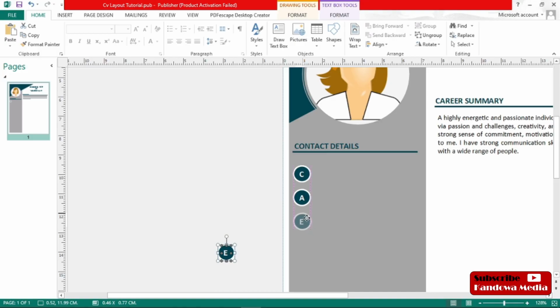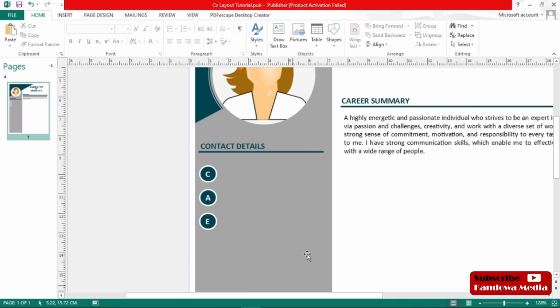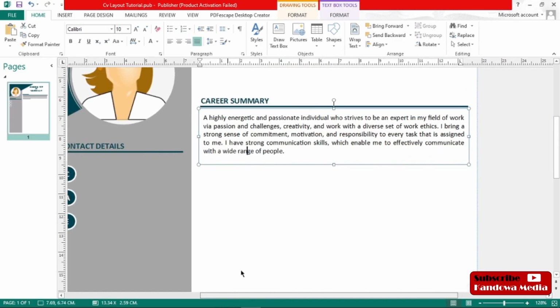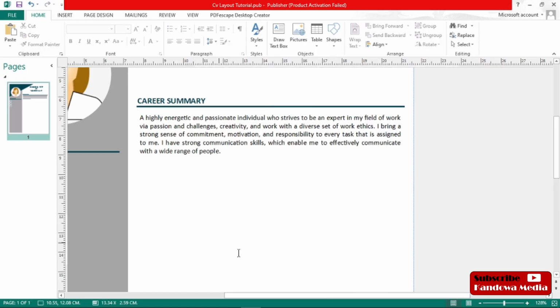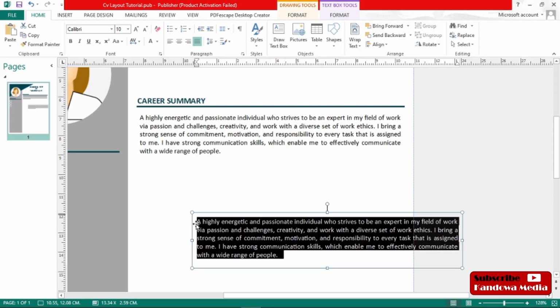As you can see, they are straight. You got those right here: cell phone, address, and then email. So now let's actually add some text to this. Again, you can copy this and then just change it. Since you want to go fast, you don't have to draw up a text box. Just copy this and then remove.